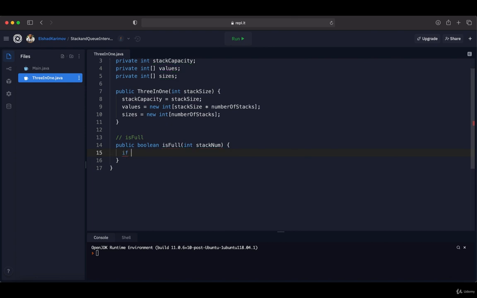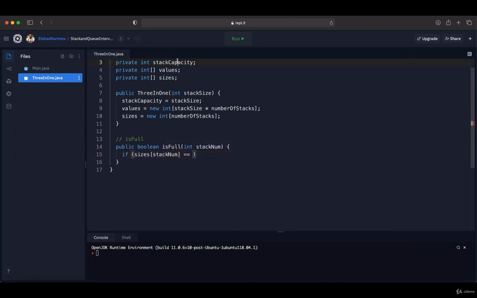So here it's going to be like this. If we are taking the size from the sizes array over here, in the sizes array we have the sizes of stacks. So if the size at the index that comes from the parameter stack number is equal to the capacity of the stack, for example, the capacity of the stack is declared as 3 and the size of the stack is 2, in this case this is not full, but if both of them are 3, in this case this is full. So in this case, I'm going to return true. Otherwise, in all cases, we are going to return false.